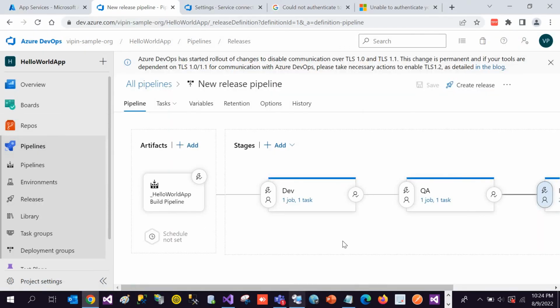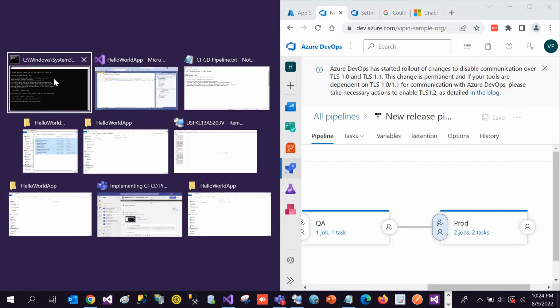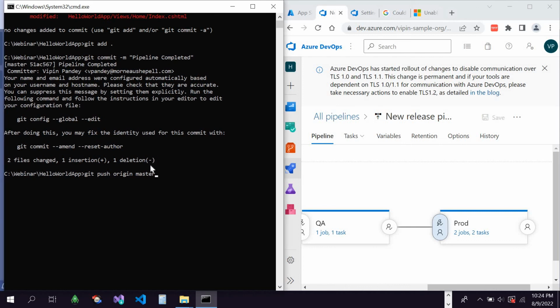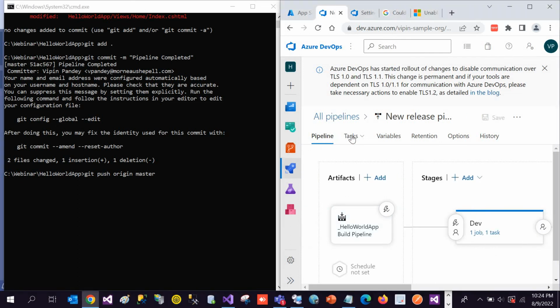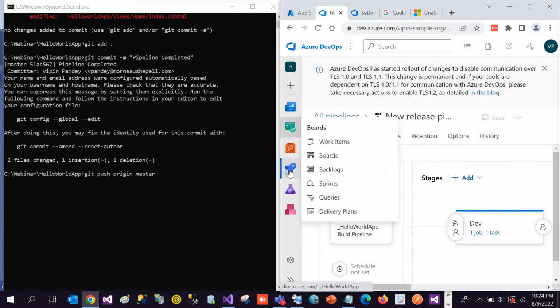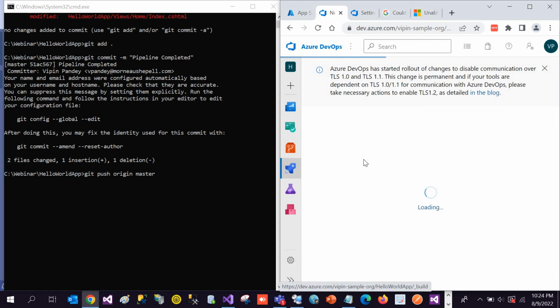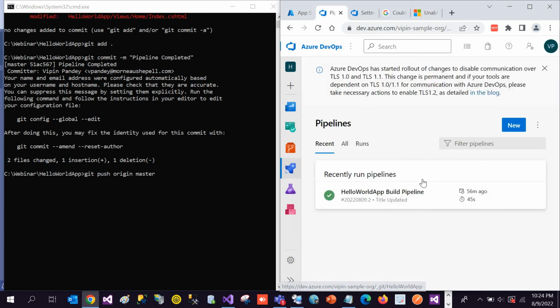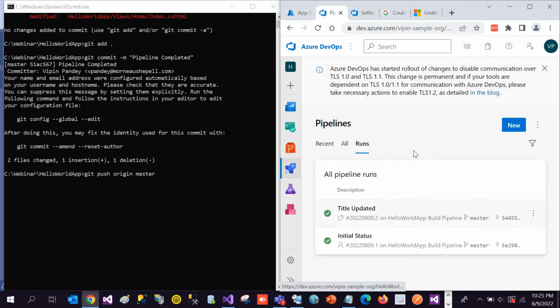Let me divide the screen so that you can see both screens in parallel. What's going to happen? Now you can see this is our CMD command line, and this is our Azure DevOps, right? Now let me click on the pipeline first of all. So let's click on this pipeline, right? Now what's going to happen? Let me click on this run. Initially we have two pipeline runs which we triggered earlier.